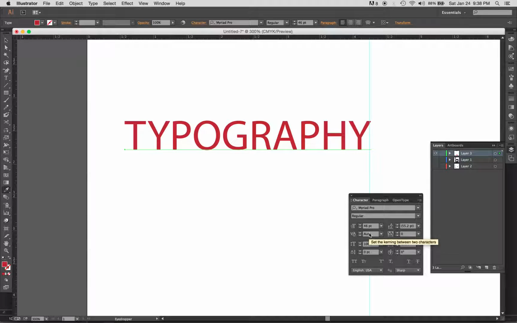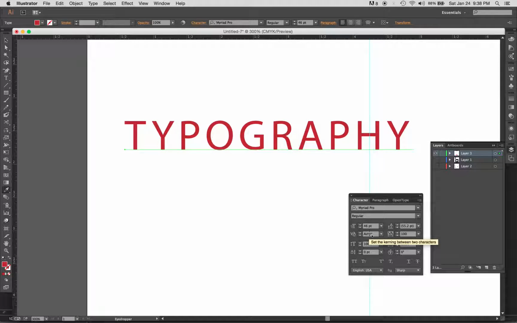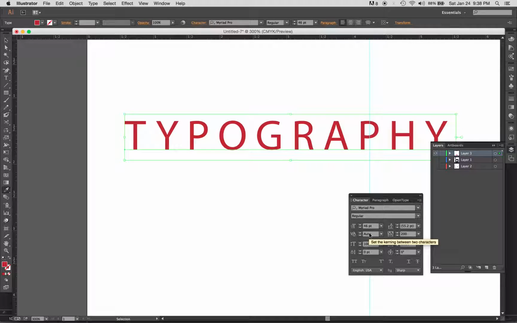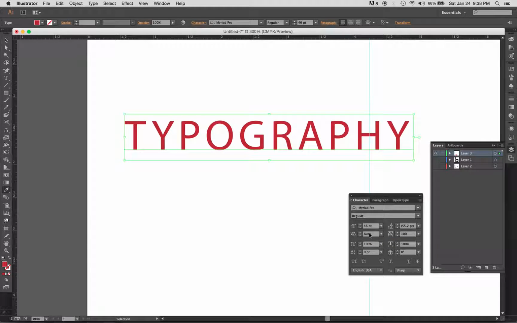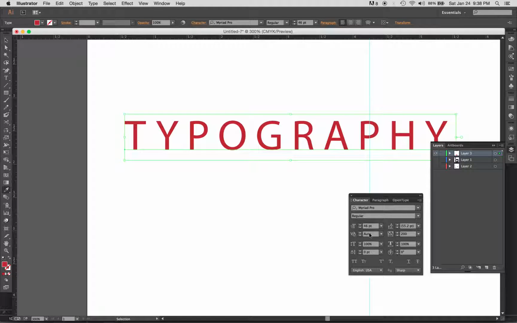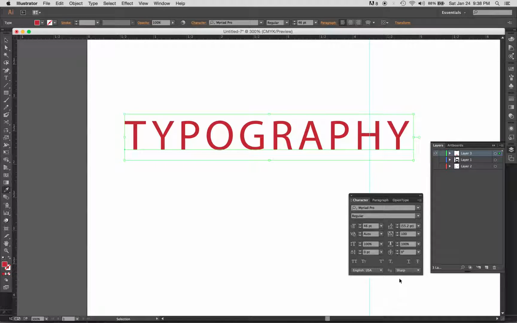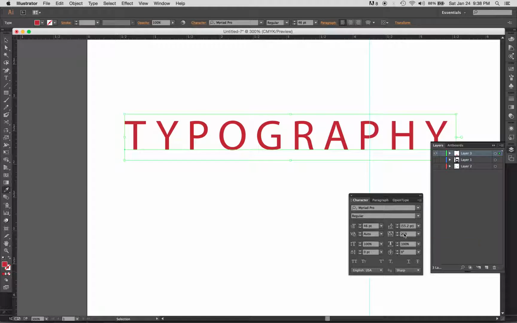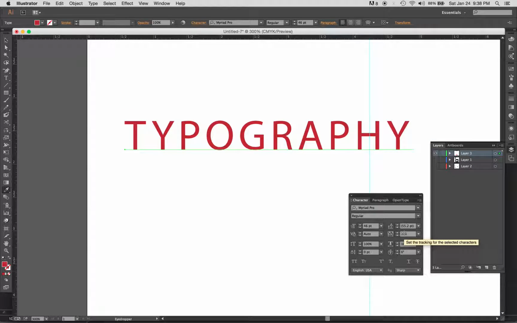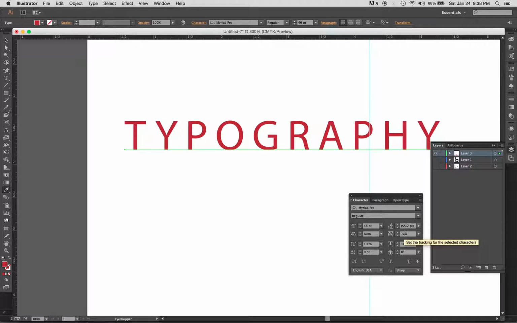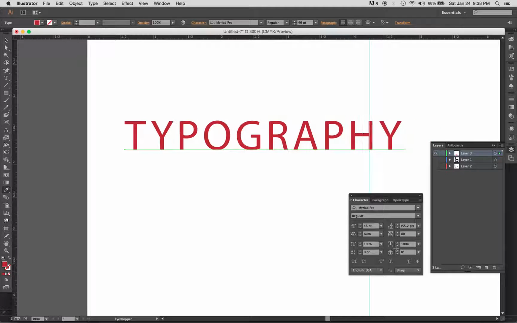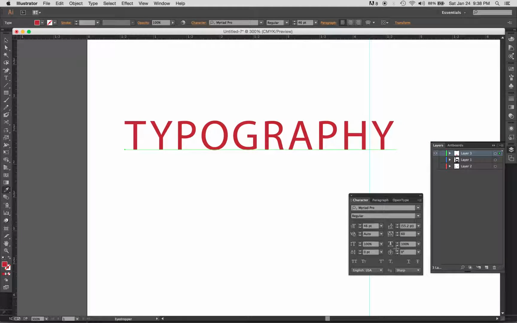Keyboard commands for that are Command, Option, right arrow, and left arrow. You can see that those two together will change those by 100. So you can see this increment changing. If I just hold the Option key or the Alt key, it will move those in increments of 20. So it gives you some control over that.